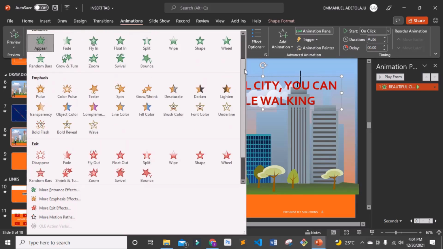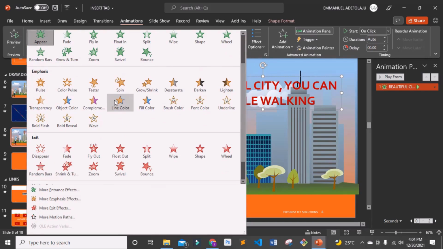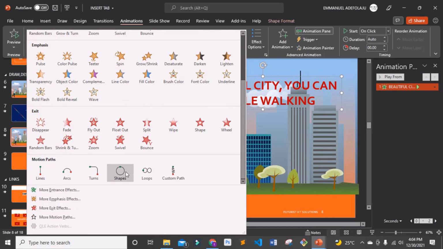So basically you have 4 sections of animation. You have entrance, that will bring your object in. Then you have emphasis. After your object is in, how you want your object to behave while it's in. Then the one that will take your object out, that is exit. Then you now have a motion path that you want to draw your animation yourself. So you want an object to go on a straight line, you're going to click and draw the line. You want the object to move in an arc form, you draw it, and so on and so forth. Then you have custom paths that you can draw anyhow you want. And if you need more animation or more effects, you click on any of this.